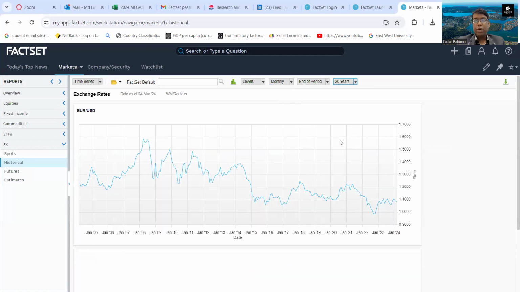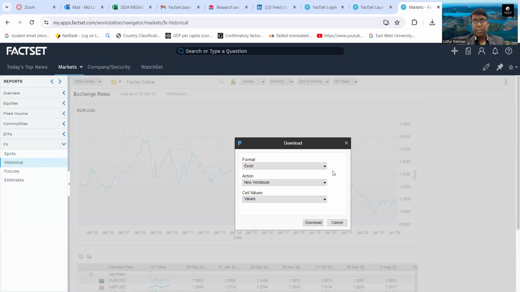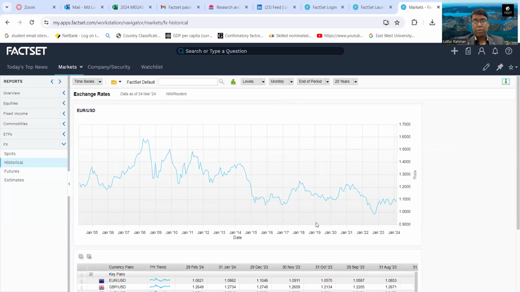Now, one of the weaknesses here is that you cannot download individual exchange rate data. Instead, you get all the exchange rate data together. However, that's not a problem because you can delete unnecessary data. So we select download, and we get the data we need. Once again, I will show you the downloaded data soon.